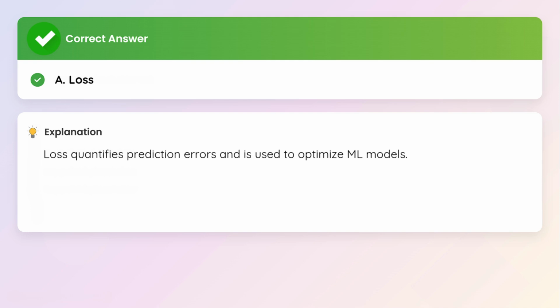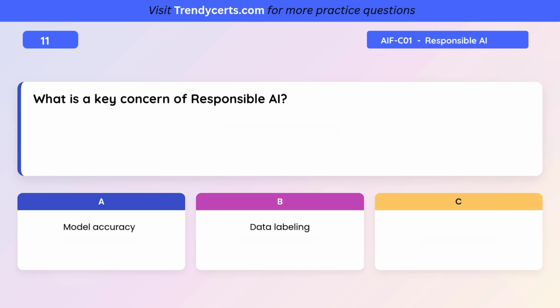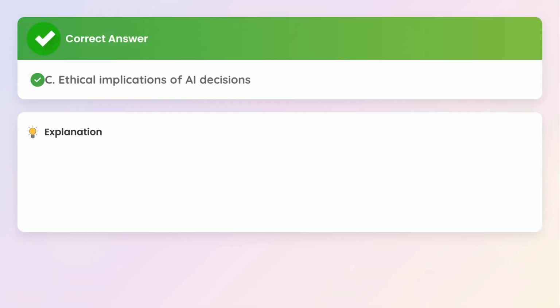Now let's talk about the important topic of responsible AI. What is a key concern of responsible AI? A. Model accuracy. B. Data labeling. C. Ethical implications of AI decisions. The correct answer is C. Ethical implications of AI decisions.